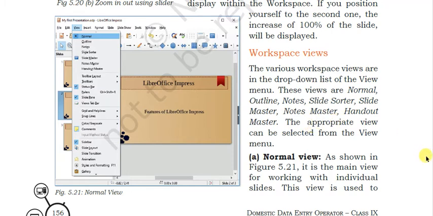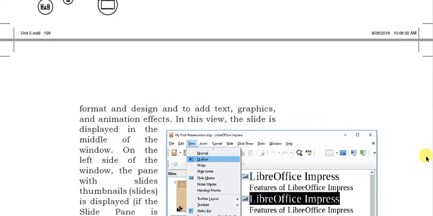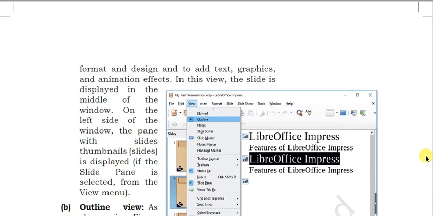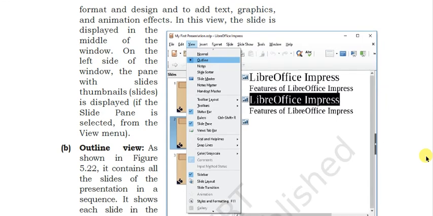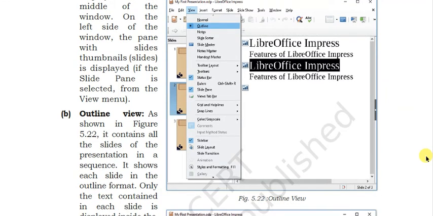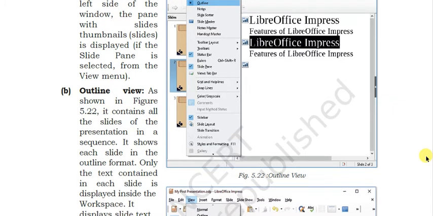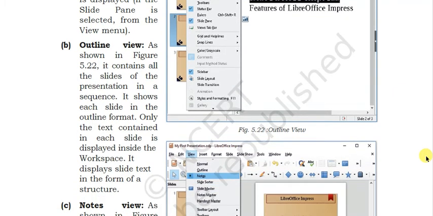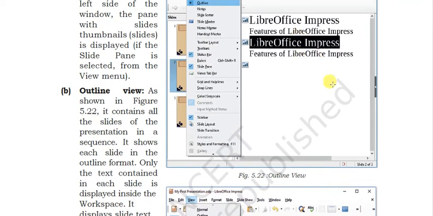Normal view that you are seeing here, this is called normal view. This is used to format and design, and you can add different parts in your slide. Next you have outline view. It will contain all the slides of the presentation in a sequence one by one. It shows each slide in the outline format. Only the text contained in each slide is displayed inside the workspace. It displays slide text in the form of a structure. You can see here, this is outline view.